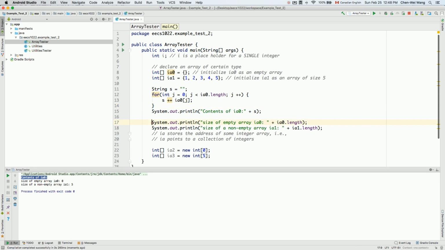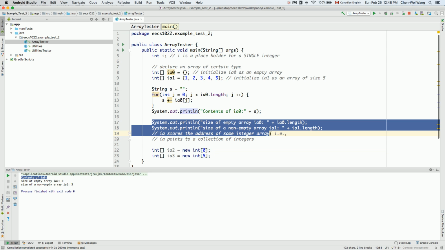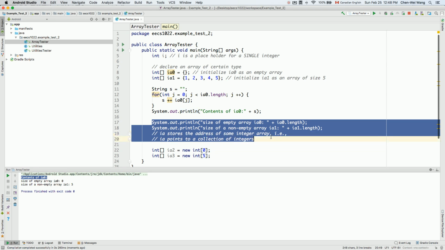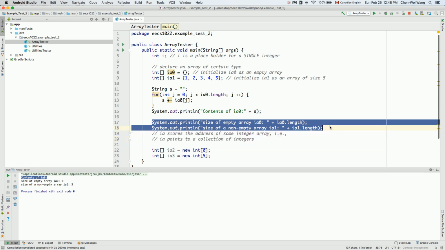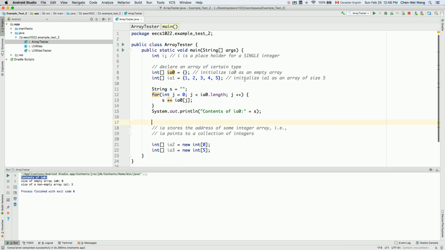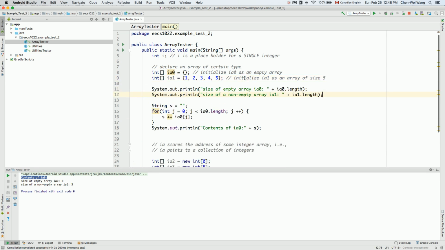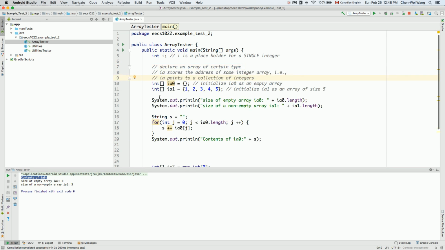Okay, so now what I would do is, let me just organize my comments a little bit better. Okay, so what I mean to do is over here, print out the size first and I'll use the loop. And then we got IA, okay, I'll just put IA over here. Okay, so that's general comments for all the integer array that we might declare.